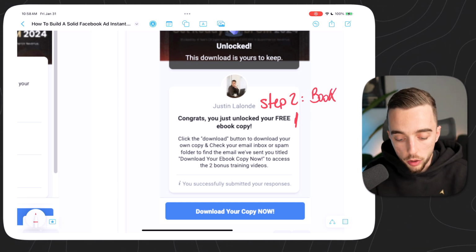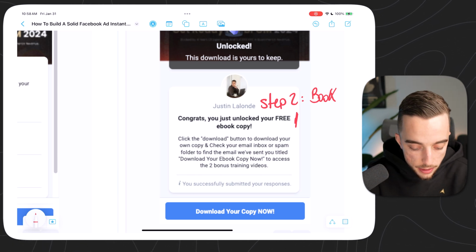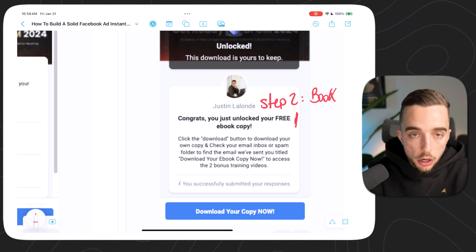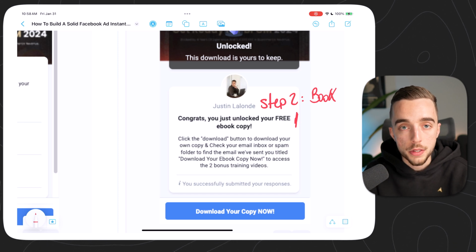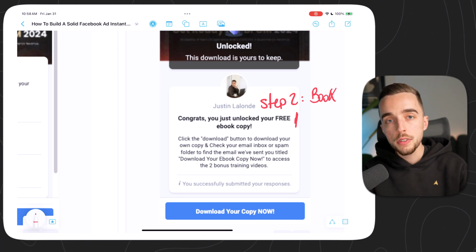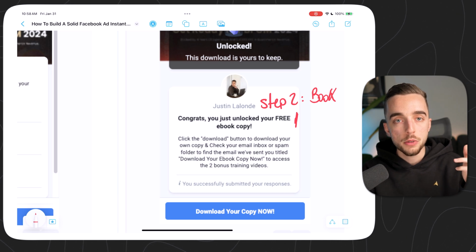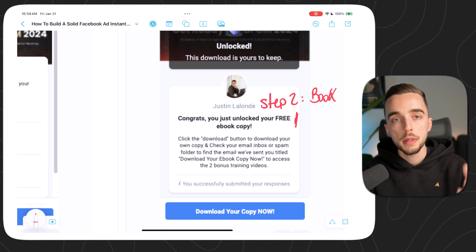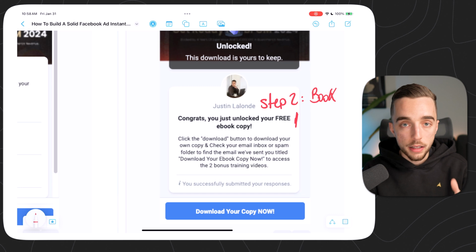You would want to make sure that you leave an open loop. Instead of saying, hey, congrats, or, download your copy now, or thank you for filling out this form. No. If you say any of these words, you thank them, you congratulate them, you just confirm that they just ended the process. Like this is the end and the final step.